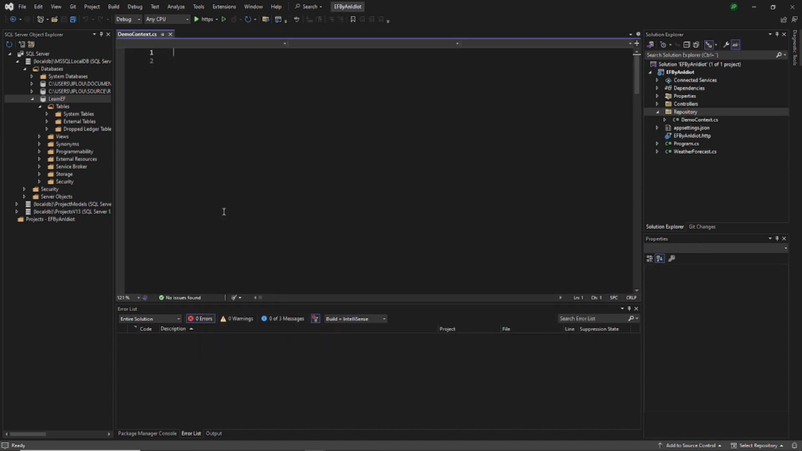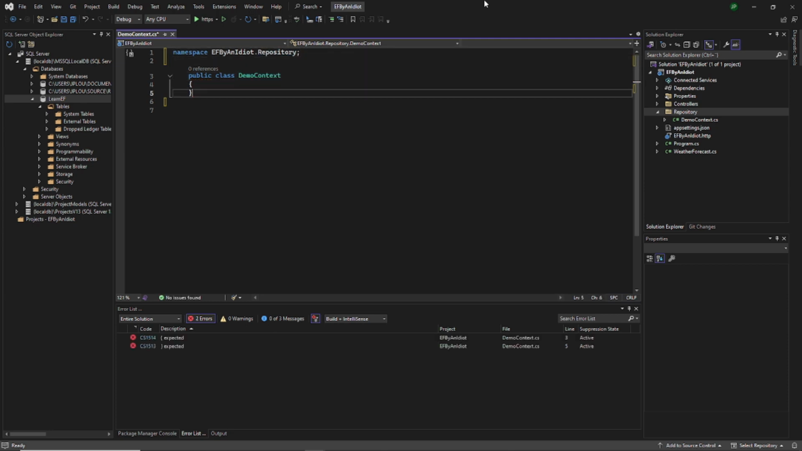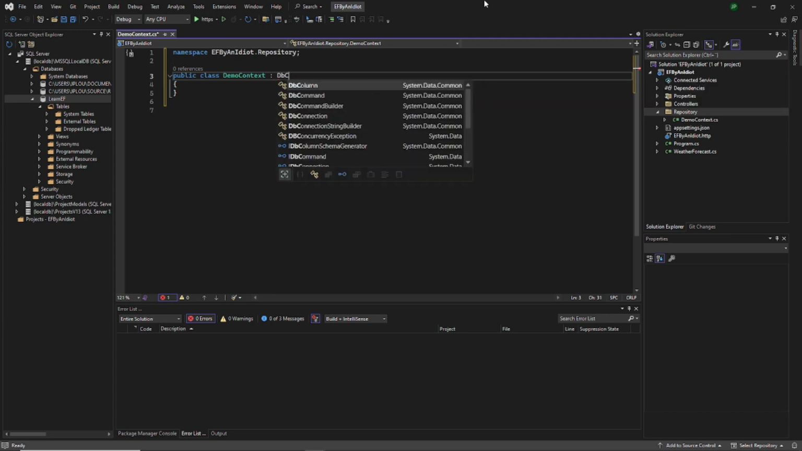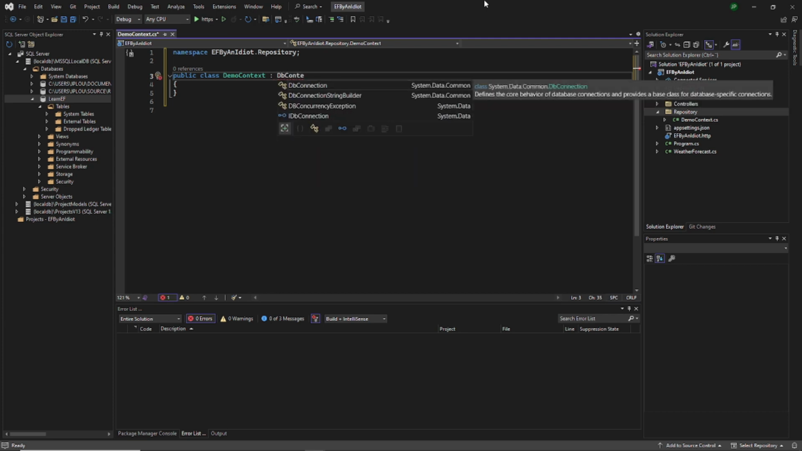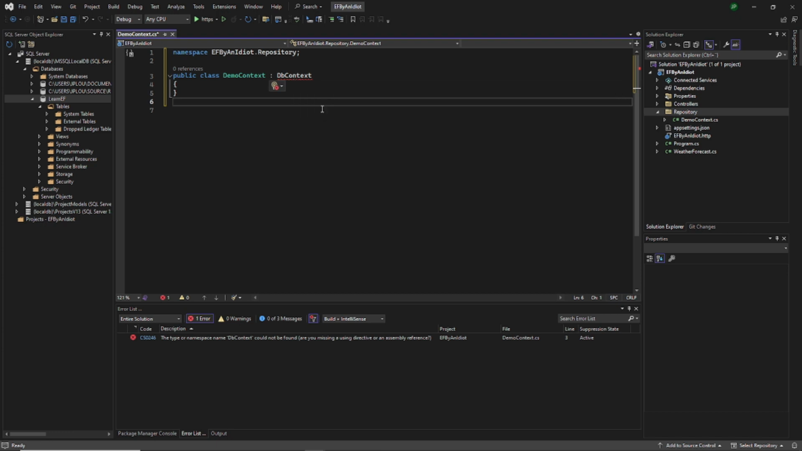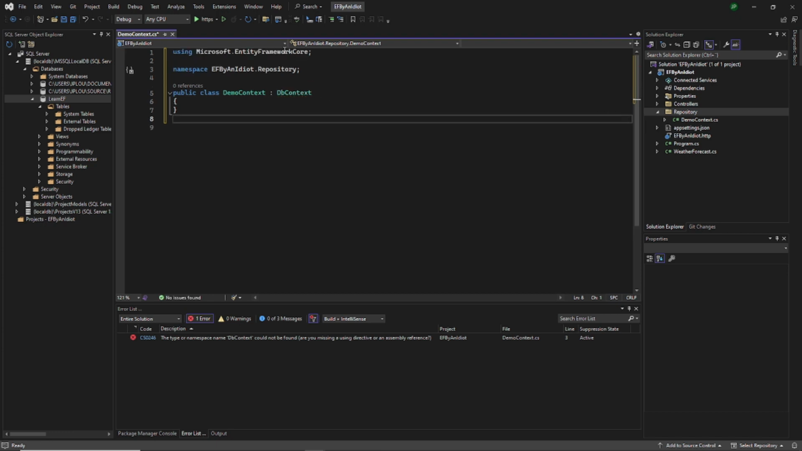Doesn't really matter. Well, I guess it kind of matters. And we're going to do file scoping because it's nice. So there we go. I need to set that up so that just happens automatically. So we need to inherit DbContext. Oh, and we need to add a reference.